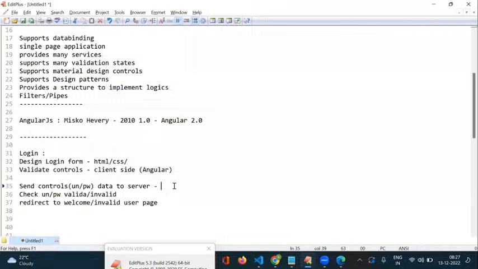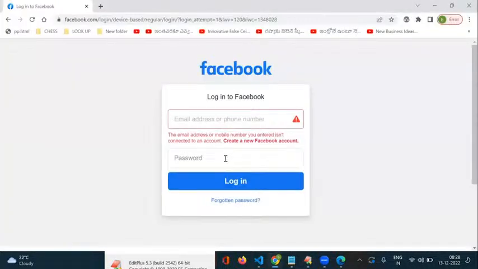Next one, sending data to the server. How can I send the data to the server? Now we are using the Ajax mechanism. There are two ways we have. One is submitting by using the form submit button. With the help of the submit button we can send the data. Data means nothing but these text box values, right? So we send the data to the server.